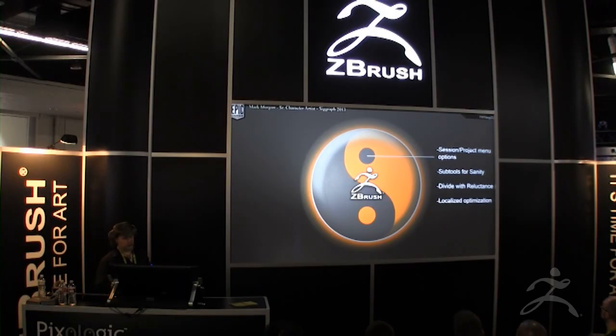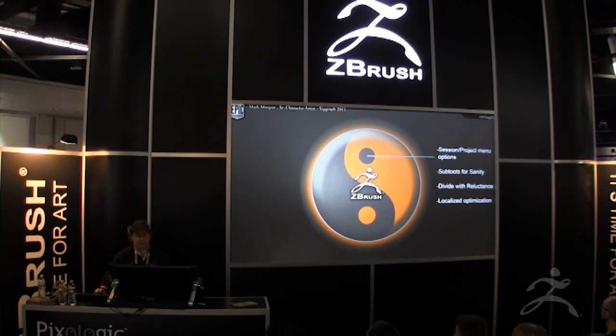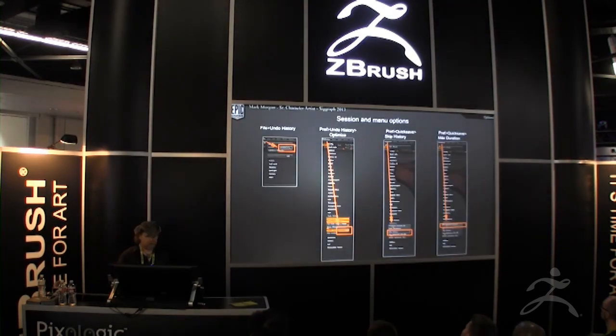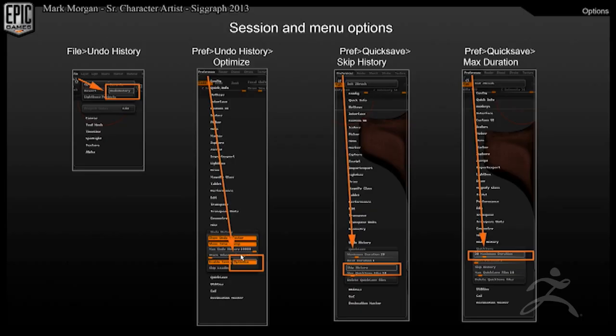And then localized optimization. This is something that I could actually spend probably the length of time that all three of us have talked about. I think everybody finds their own ways of doing this, and sometimes you're doing it without realizing you're doing it, but at any rate, I try to take an active role or active measure in this regard. So looking at the actual session and menu options, all of these things up here actually affect your ZPR files.